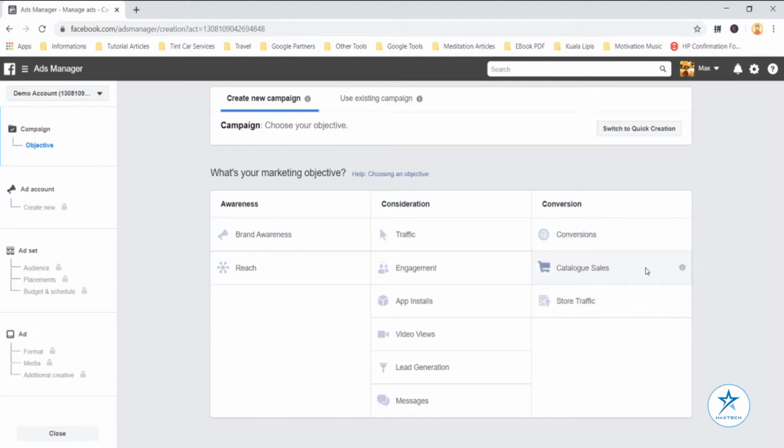Catalog sales is for people who like to create a Facebook shop on their Facebook page. So once you click this, whatever Facebook product you select from your Facebook shop, it's a catalog sale. So for those people, once they click your advertisement, they will automatically be linked to your Facebook shop. Okay, store traffic is for a physical store.